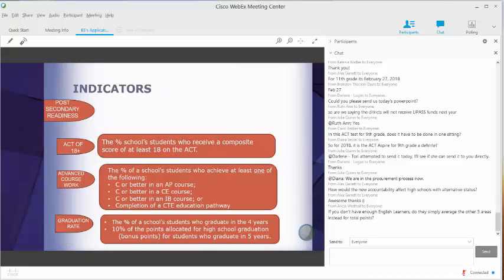Okay, and then the post-secondary indicators. First of all, I said ACT is the percent of school students who receive a composite score of at least an 18 on the ACT. Advanced coursework, so it's the percentage of school students who achieve at least one of the following. They have to have a C or better in an AP course. It's not on the exam, it's just on the course. So we're looking at inclusion here. And then a C or better in a concurrent enrollment class, or a C or better in an IB course, or completion of a CTE pathway.